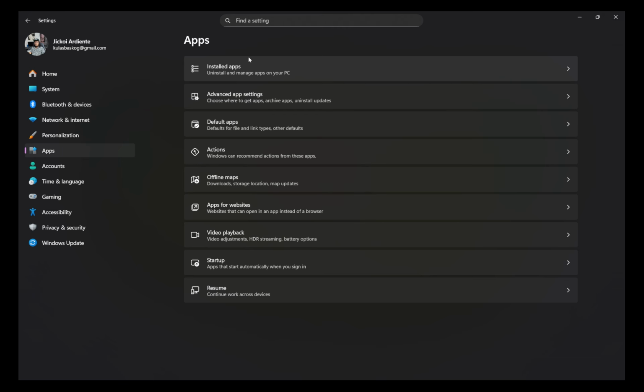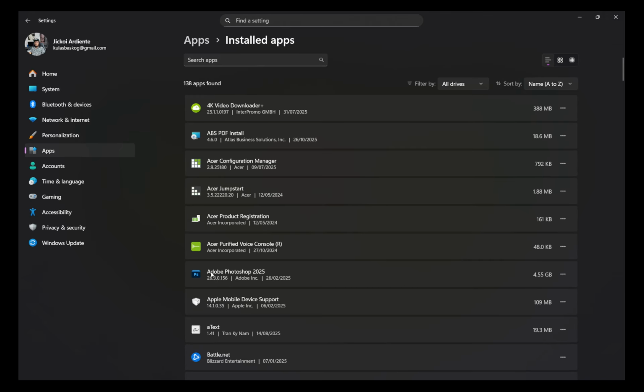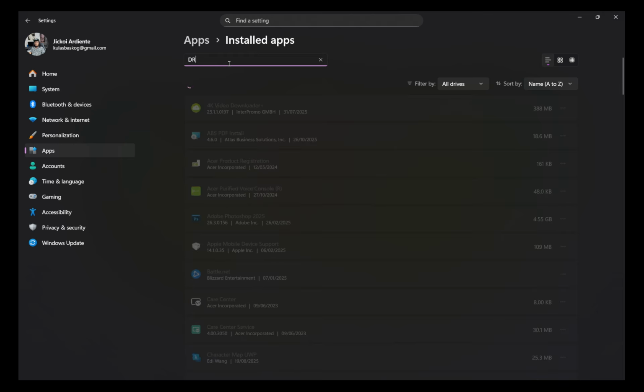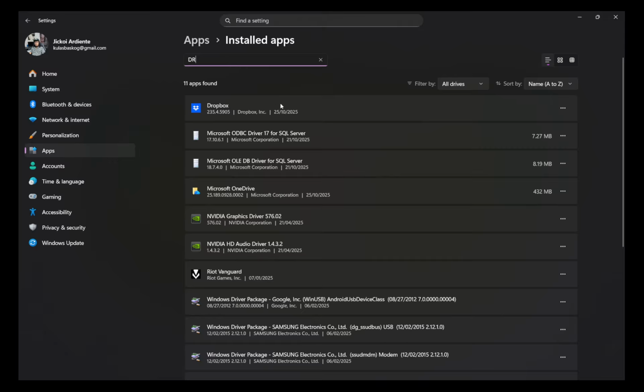Scroll through the list until you find Dropbox. Click on it, and an uninstall option will appear. Go ahead and click Uninstall and follow the prompts to complete the process. This will remove the Dropbox application from your machine. It's relatively straightforward, but if at any point you're prompted by the system, just confirm that you do wish to proceed with the uninstallation.